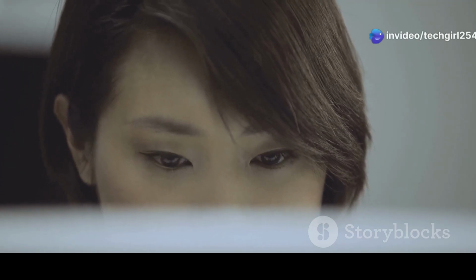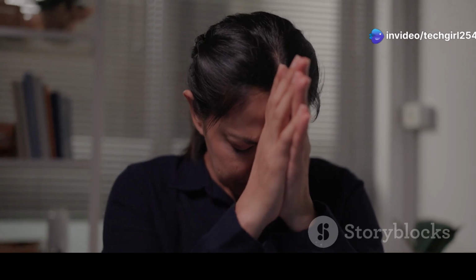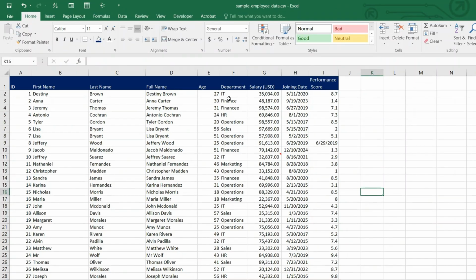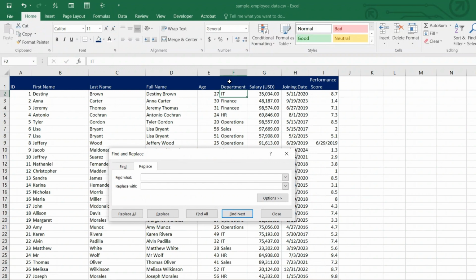Chapter 10. Find and replace. We've all been there, accidentally misspelling a word or using inconsistent formatting throughout a massive spreadsheet. Thankfully, Excel's Find and Replace feature is here to save the day, and it's just a shortcut away.